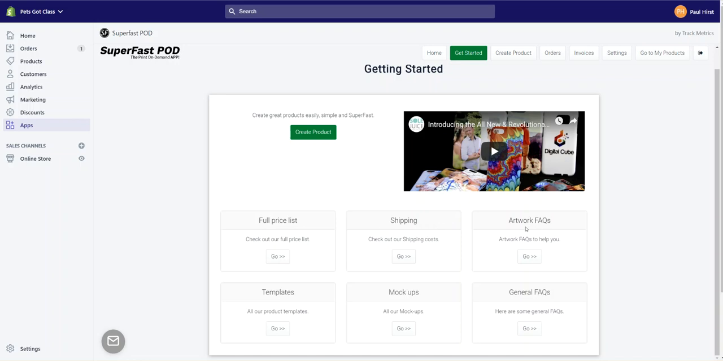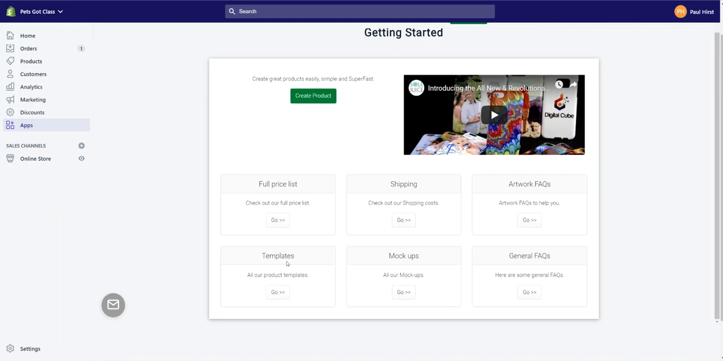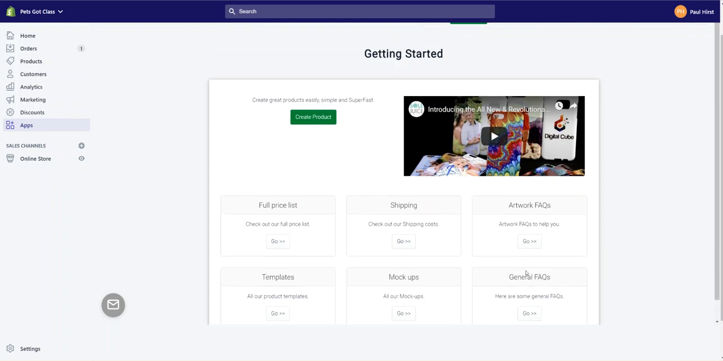We have an artwork section that gives you details on how to create your artwork, frequently asked questions, file types, file sizes, etc. We also have a template section where you can download templates, and there's a video on each product we have on how to use the template so you create the best design possible. We're continually creating marketing mock-ups for you to use in Photoshop, so you can use these for your Facebook marketing, etc. And we've also got a general frequently asked questions section. These all take you back to the website.